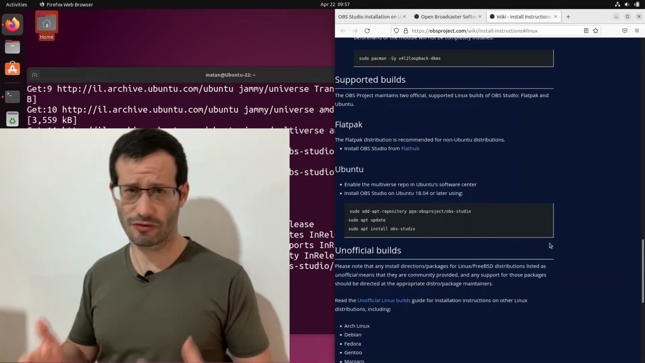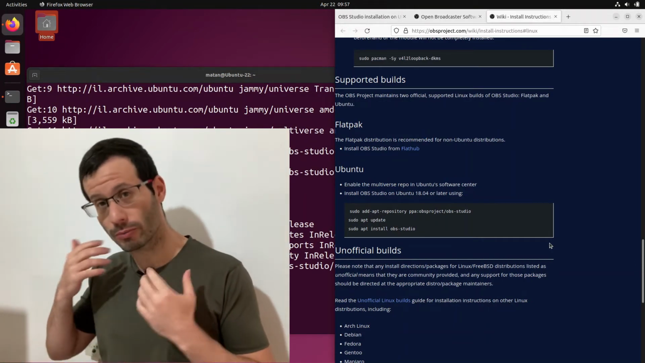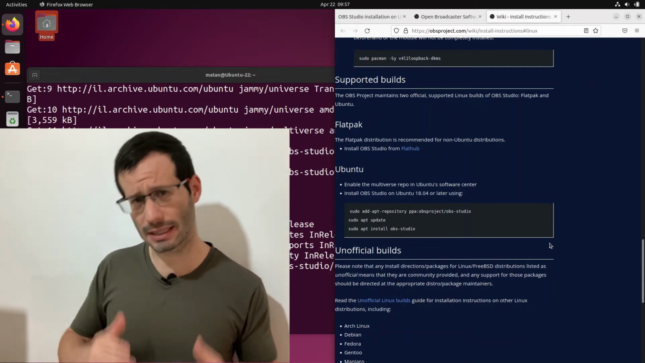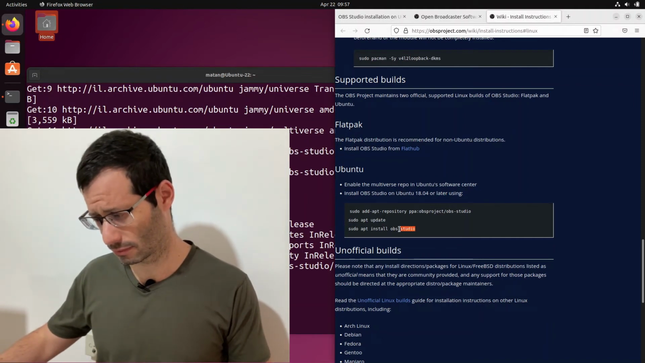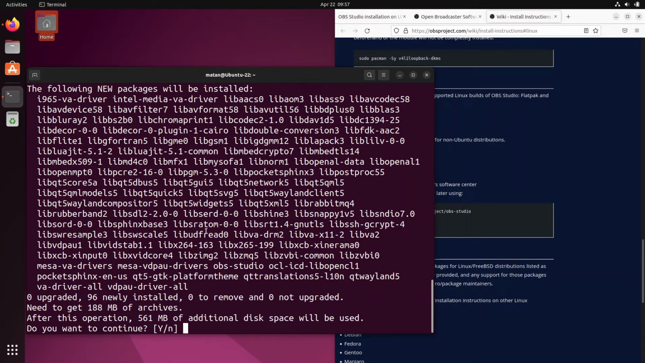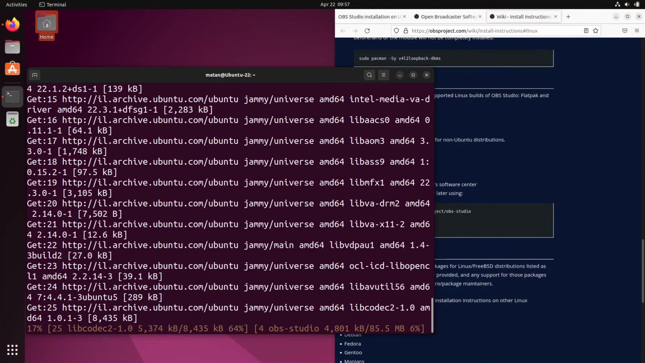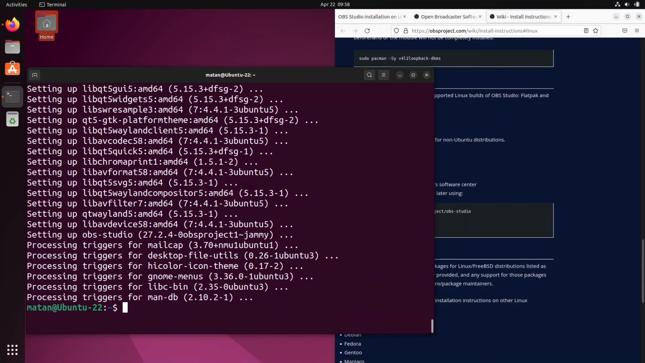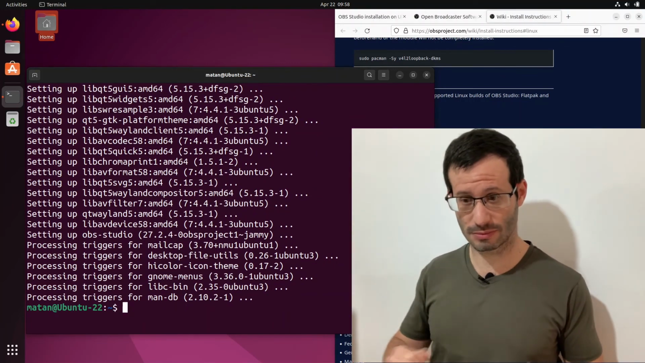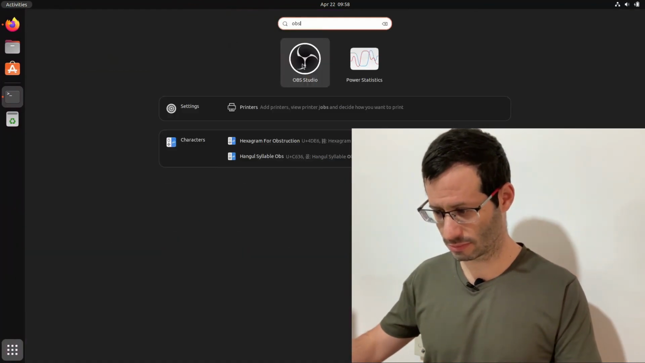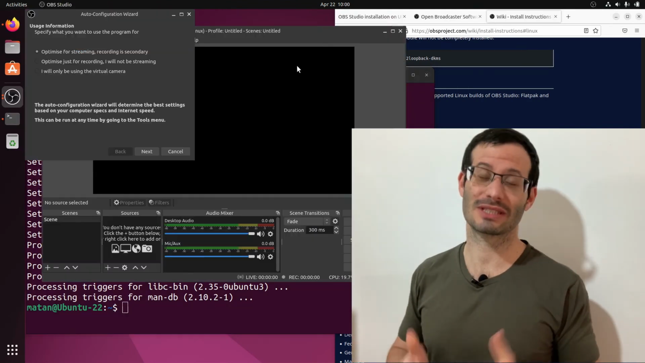Now, when it actually downloads the files for OBS, it won't do it from the Ubuntu repositories, but from the website itself, which we know that always holds the latest version. So let's go ahead and install OBS. And it's quite a big download, and let's go ahead and install it. Great, let's try to start OBS Studio. And it opened, and we're ready to start streaming or recording.